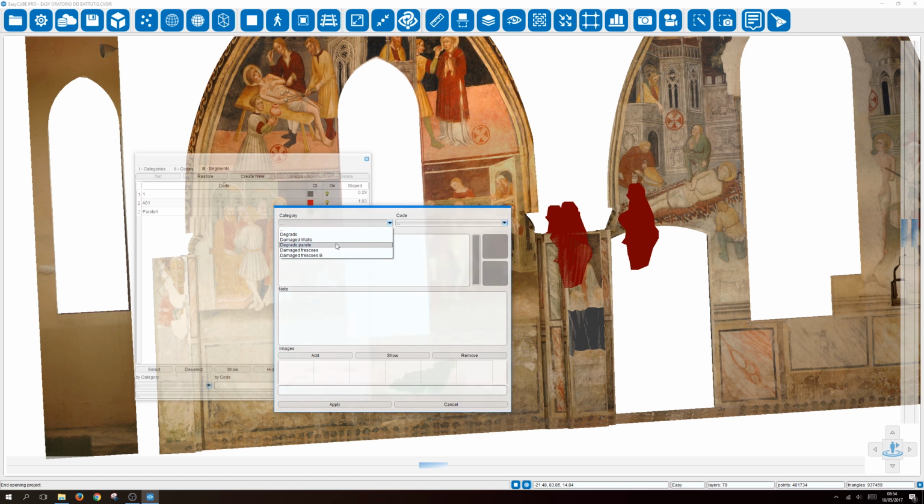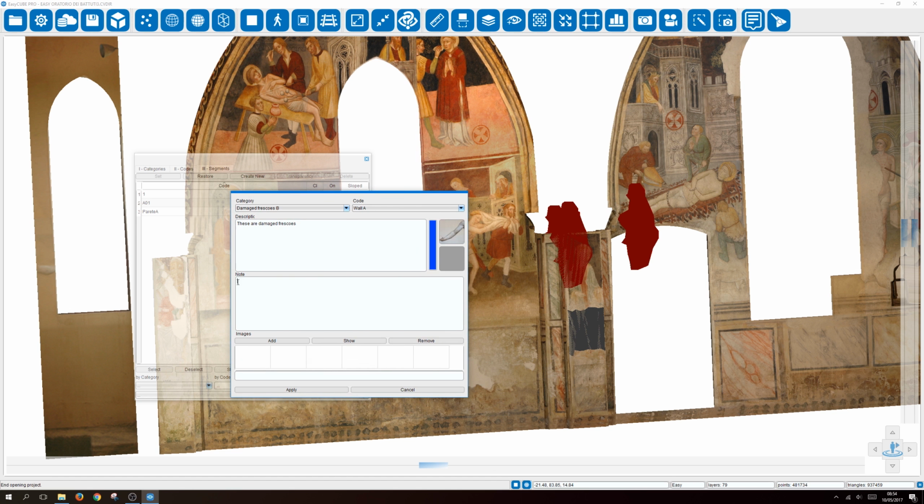I'm going to select the category, which is this. I'm going to select the code, which is wall A. The description and the picture already shows up, as well as the color. I can add yet another note if I need to, and other images. Let's say you have some zoomed images of this area. If you need to add them, you can go here. Now I'm going to go and apply.